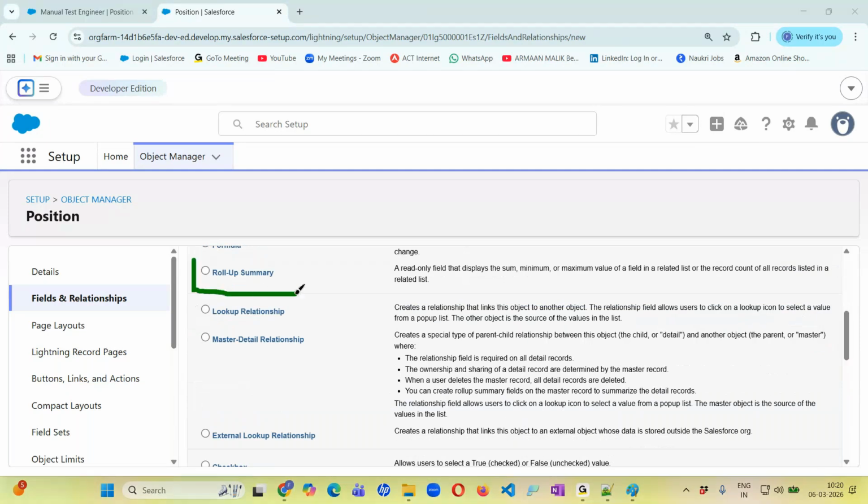Now this option roll-up summary is enabled for you because we have master detail association with the child. That's why this option is enabled. Suppose, for example, when you go to hiring manager to position, what is the relation? Lookup relationship. In that case, it will show like a disabled option. Now, I'm selecting roll-up summary.